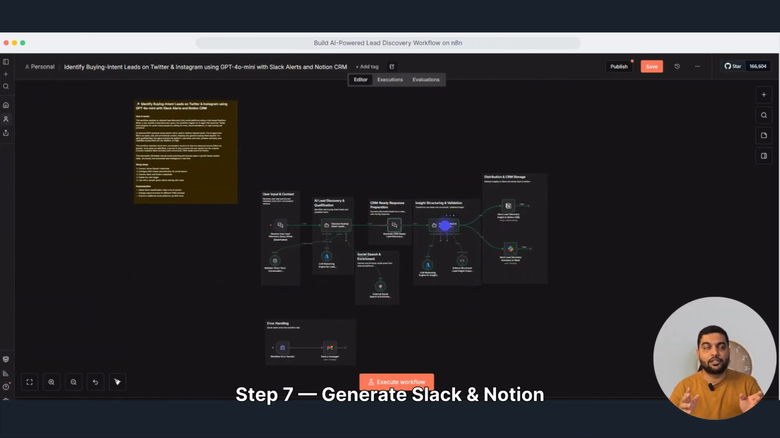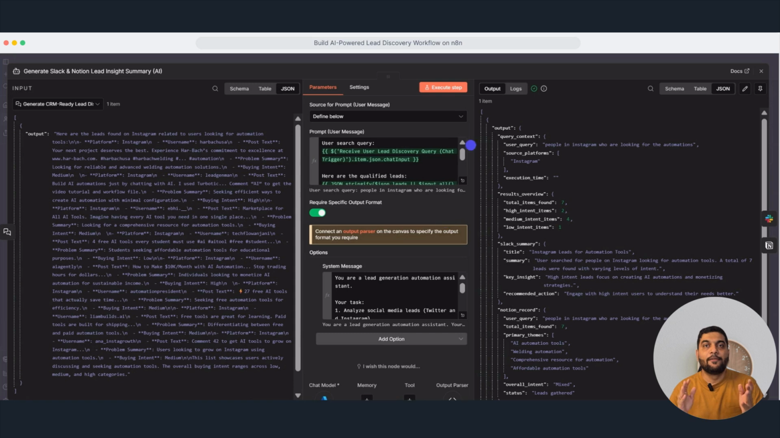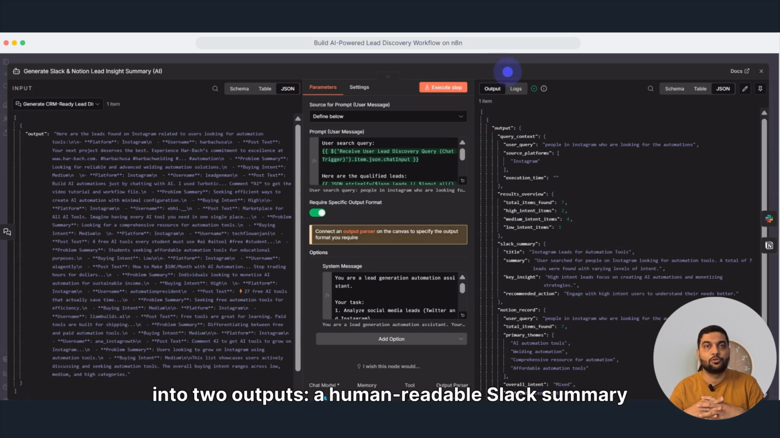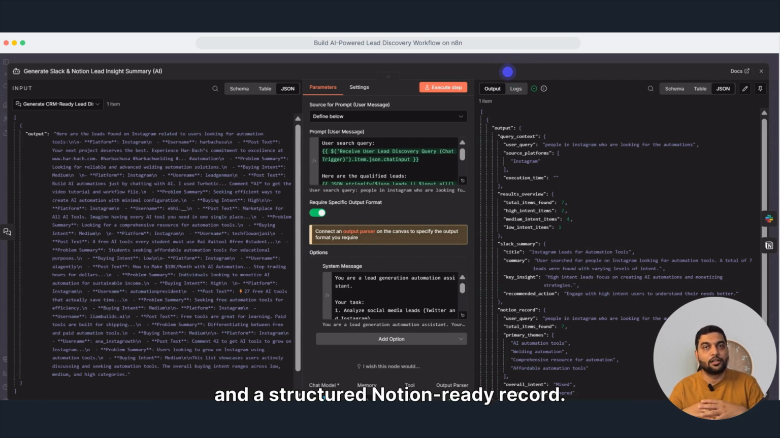Step 7. Generate Slack and Notion lead insight summary, AI agent. This node transforms raw leads into two outputs: a human-readable Slack summary and a structured Notion-ready record. Output is returned as strict JSON.